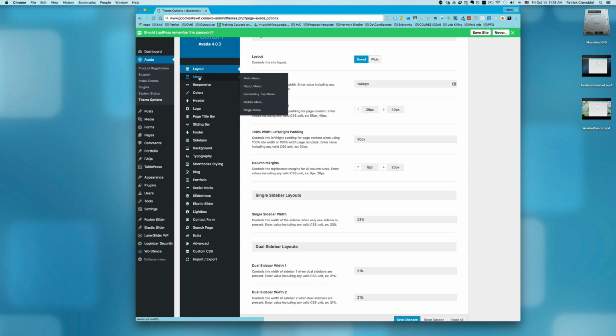The menu, you have many different things that you can control. The main menu is typically where I do everything and mess with everything. A secondary top menu, and mobile menu if you want it to be different than what you're using. Usually I use the same menu for both, so I've never really gotten into just the mobile menu part of it. So I go to the main menu.